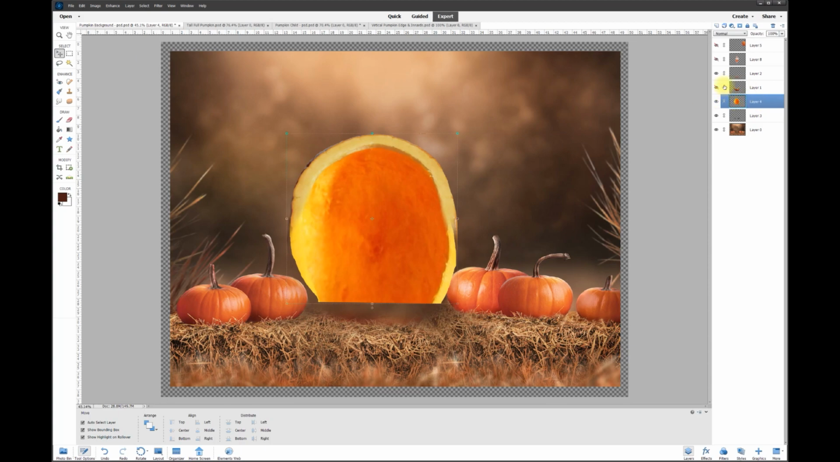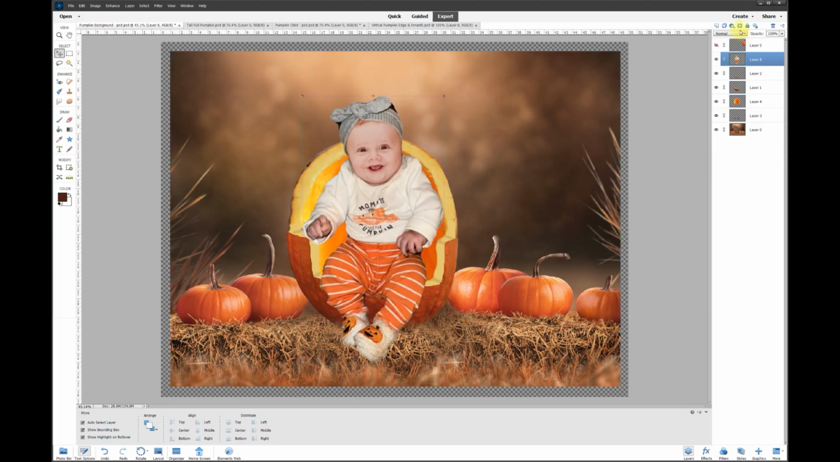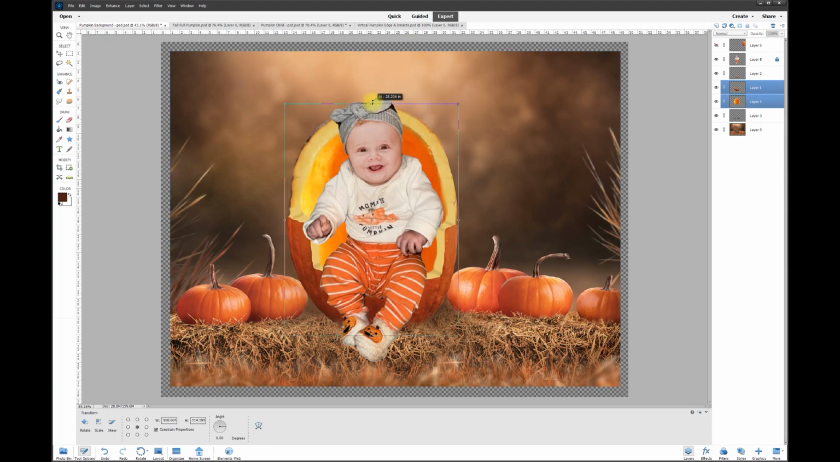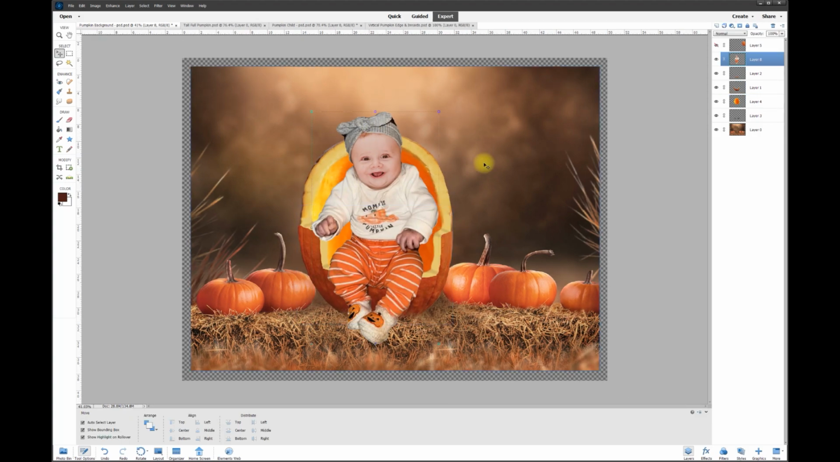The reason why we just did that was that we can take the child now, and I'm going to go ahead and lock the child. Now we can take both portions of the pumpkin and resize it to fit the child. See that? We can do whatever we want. Once we've got the pumpkin where we want, we resize the child and it's looking pretty good.